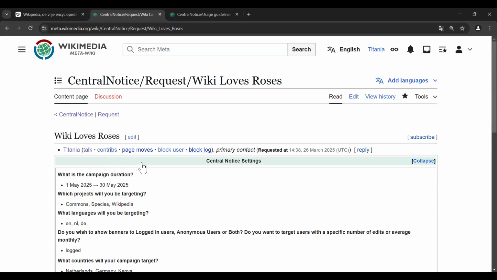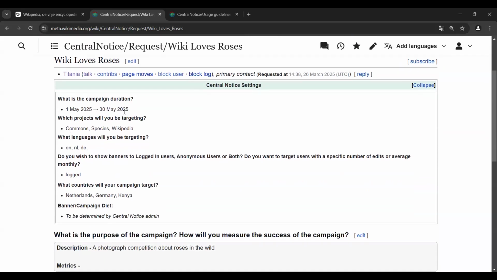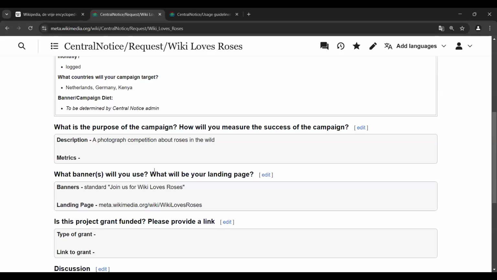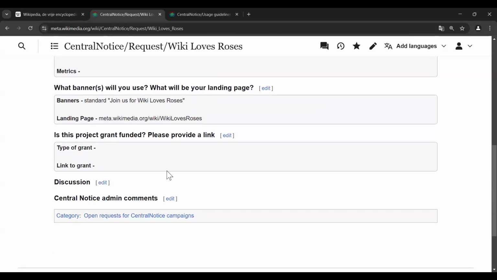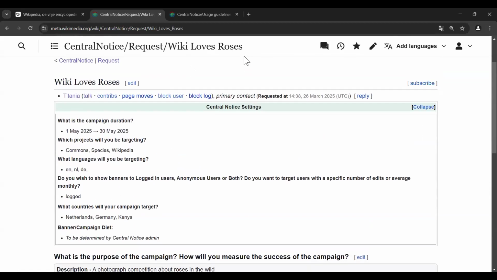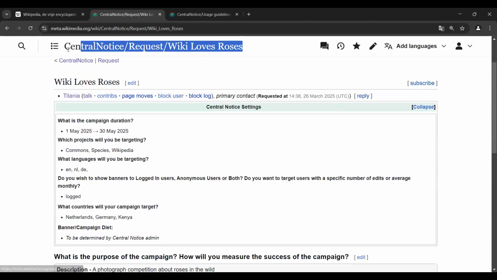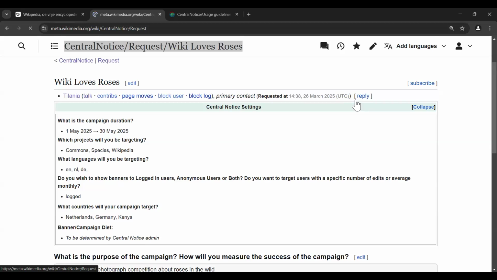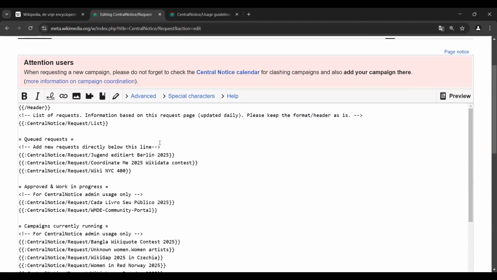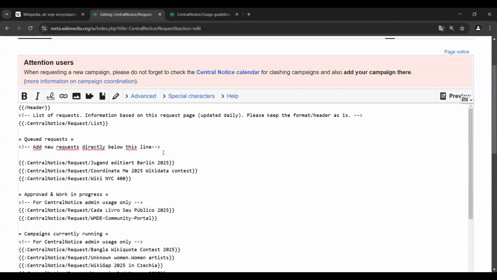I can review the details I have. This is correct. Cool. This looks good. I'm going to submit this one. My next step, actually step 3, now is the request. I need to add it to the list of requests on the request page.